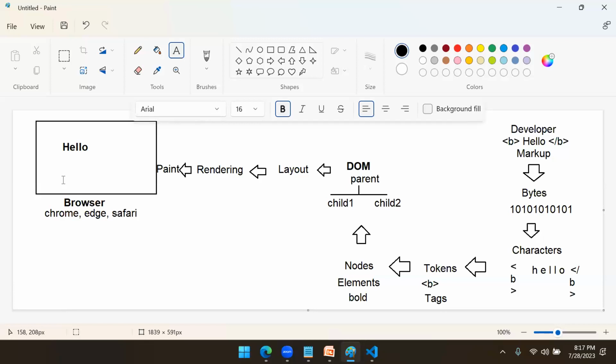Painting is done after rendering. Rendering is prepared from a layout. Layout is created from the DOM. The DOM is created using elements, or you call them nodes. Elements are created by using tokens. Tokens are tags. Tokens are created by using characters. Characters are created with bytes. Bytes are from markup. This is how the process works.